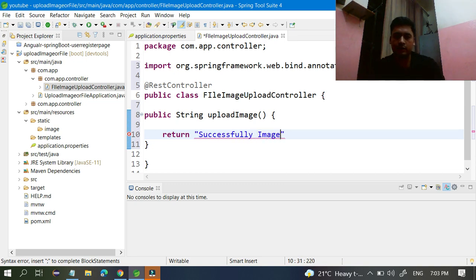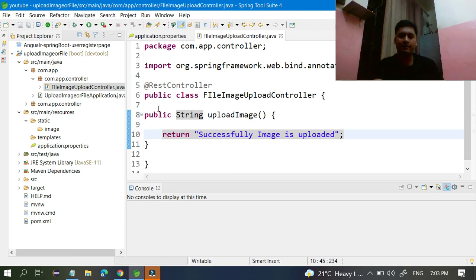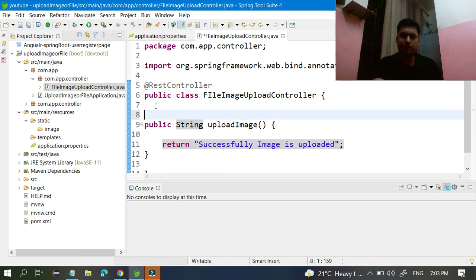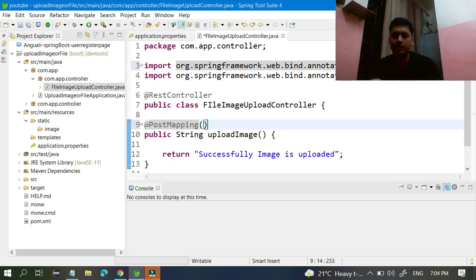Okay, I will annotate this as a post mapping. I want to send some data from the client, so definitely I have to take post mapping, and here I will take upload image or file, anything is fine. Upload image or upload files, anything is fine.